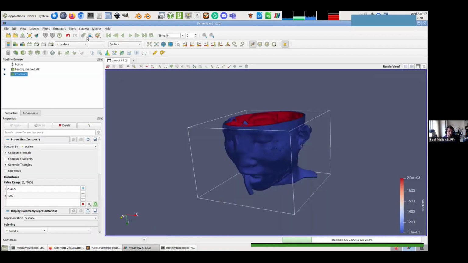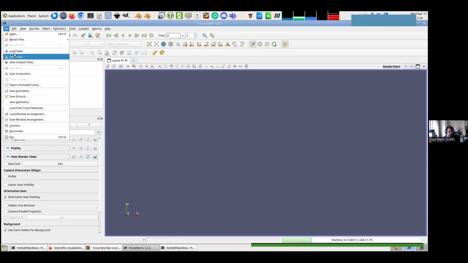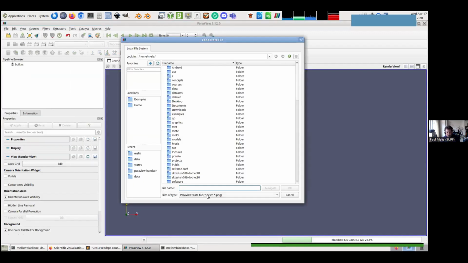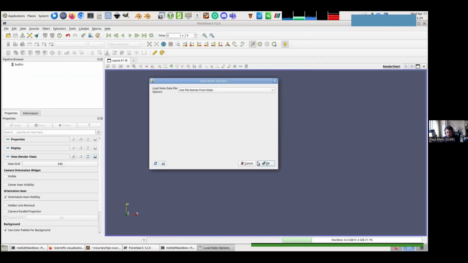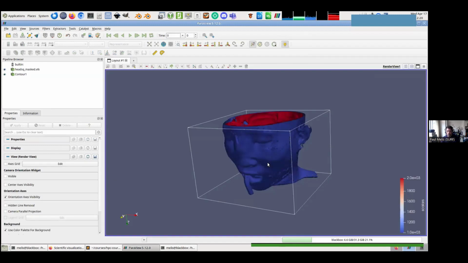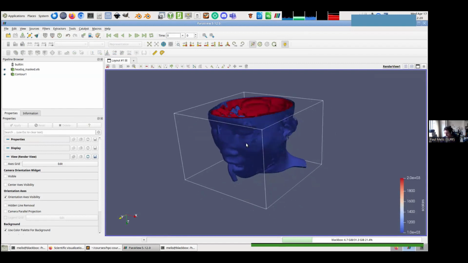Then if we clear the state here and load a new state, it allows you to load a PNG file. Right, so that's a very nice way to combine both what the state shows as a screenshot in the image, but also the state itself.